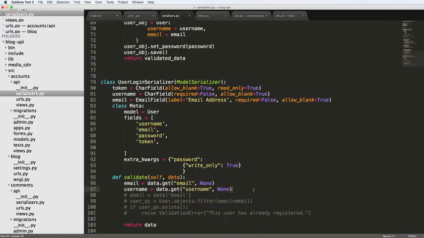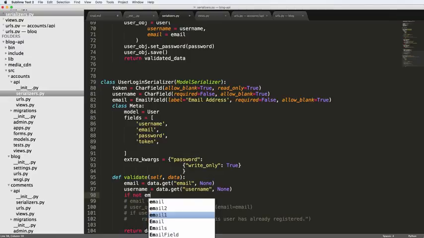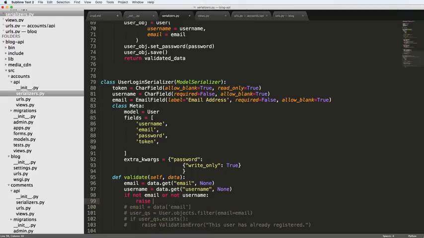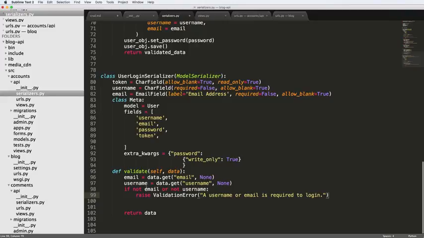So right off the bat, we will do a validation error. So if not email or not username, then we'll raise ValidationError: a username or email is required to log in. That should be fairly self-explanatory, right? If there's not an email and there's not a username, then this should not be or, this should be and. So if there's not an email and there's not a username, then that's the error that we want to see.